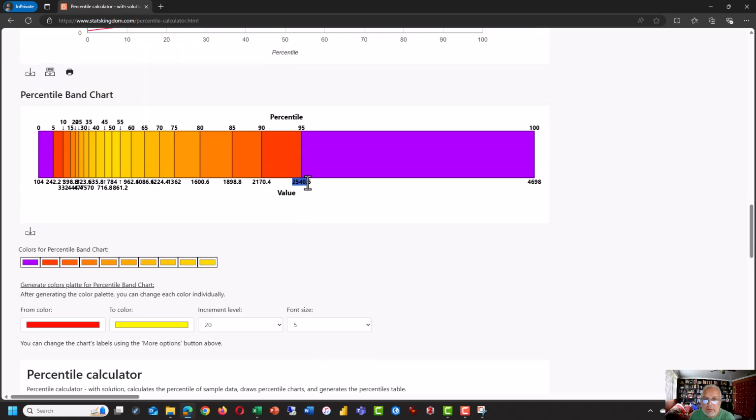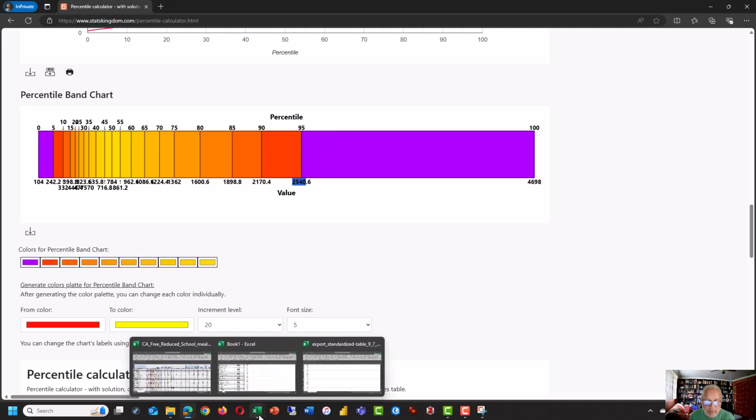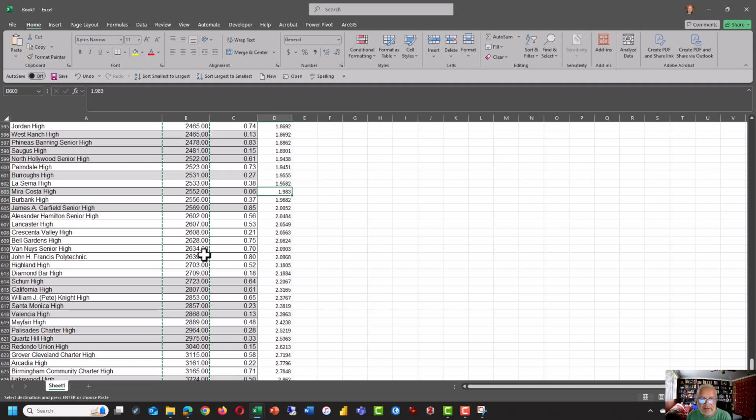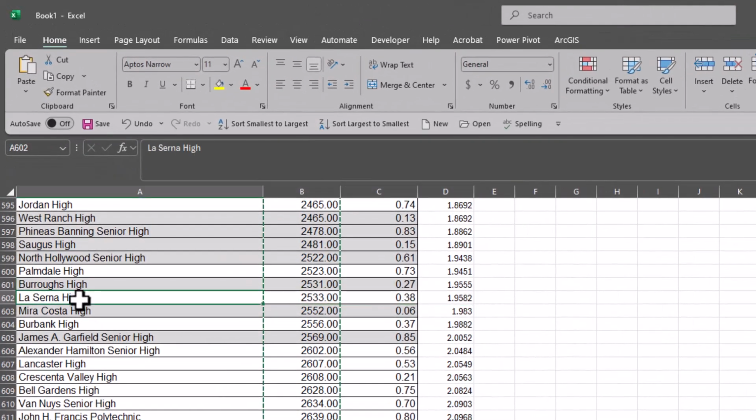The last bit is we're going to look at that value 2540 and then come back over to our Excel file and look for 1.96, which is our magic number in statistics a lot. And notice that 2540 would come in between La Serna and Miracosta High School, and that all of these values above that are in the 95th percentile.